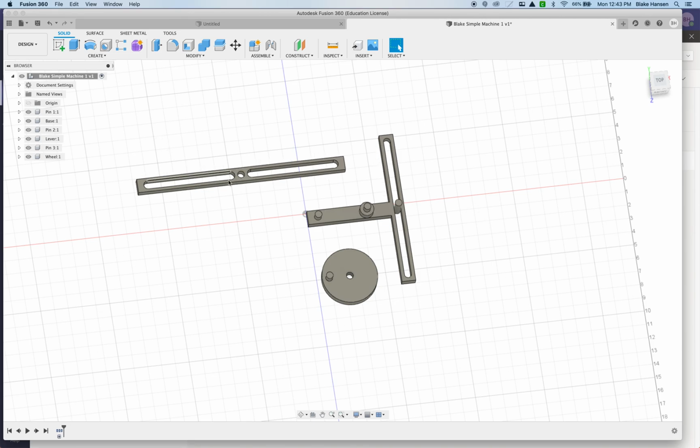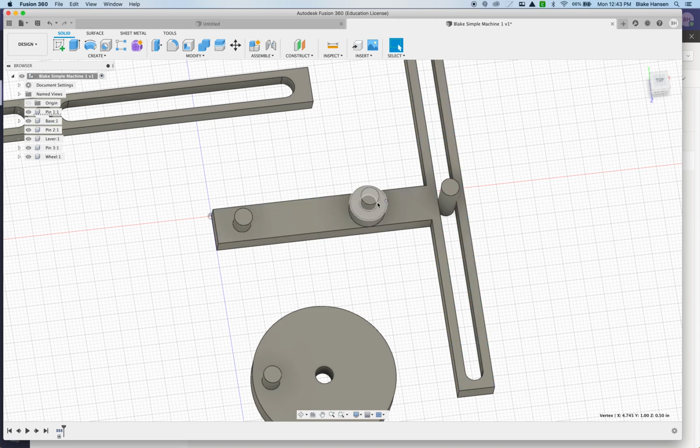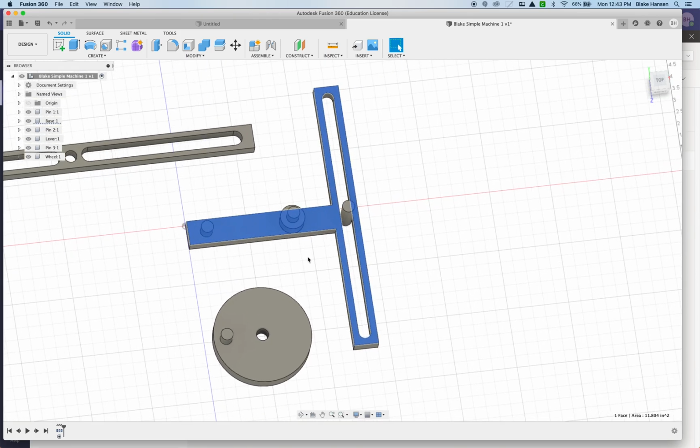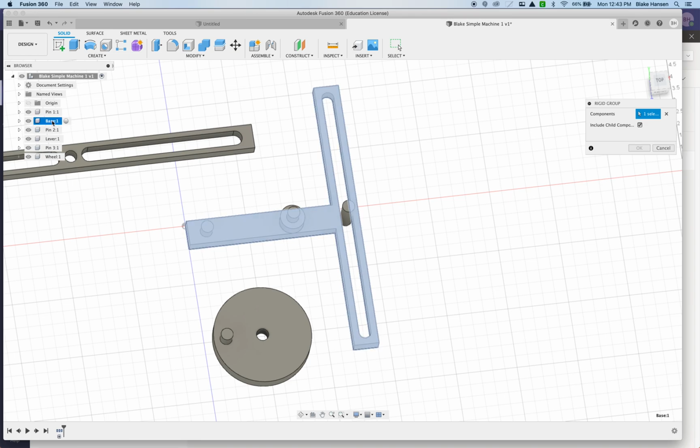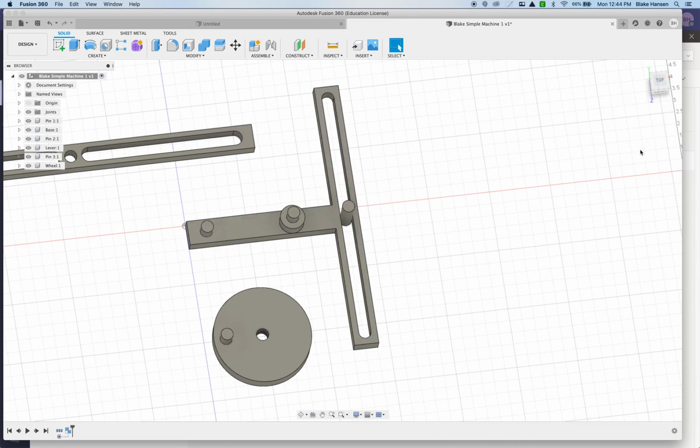The first thing I want to do is make this unit with these two pins and this body into one solid object. I'm going to do that by going to Assemble, Rigid Group. I'm going to rigid group between the base, pin 1, and pin 2. So these three pieces are connected to each other and will not move. Click OK. Next thing you want to do is make 3 joints.